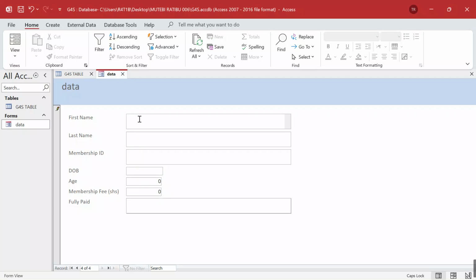I enter for Kifampa. Yes, Kifampa, and under Kifampa is called Kifampa Bob. Kifampa Bob, the ID is 123, and then the DOB is 12/1/1999. The age is blank, and then the membership fee for Kifampa is 10,000. And then under the payment for Kifampa is still a no. I'll go to blank. I come back here.